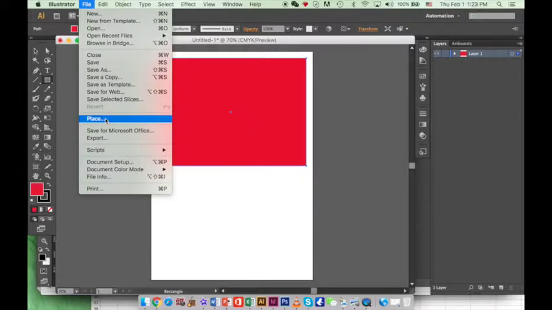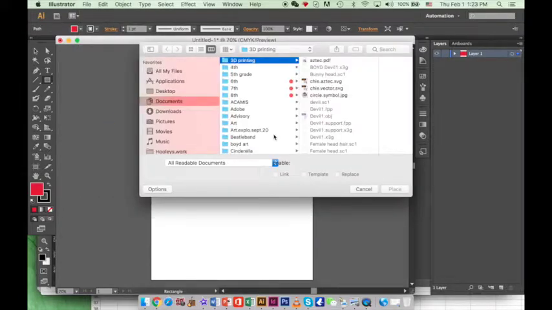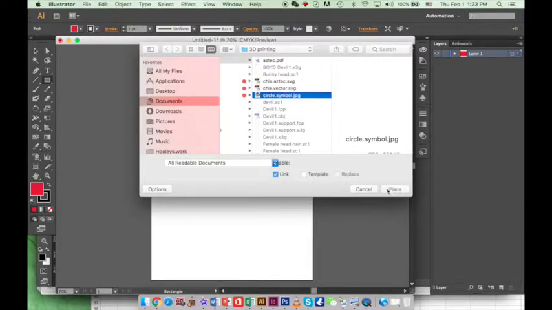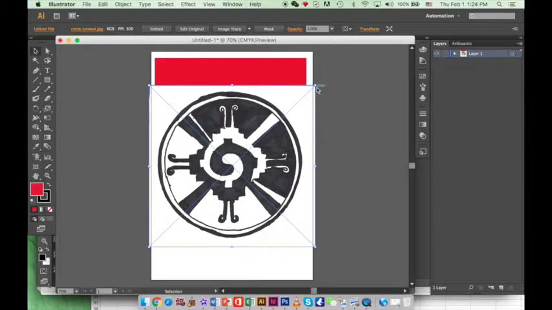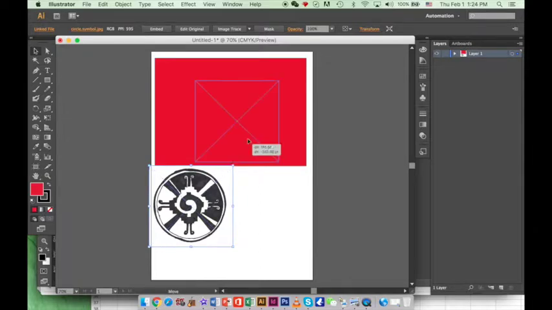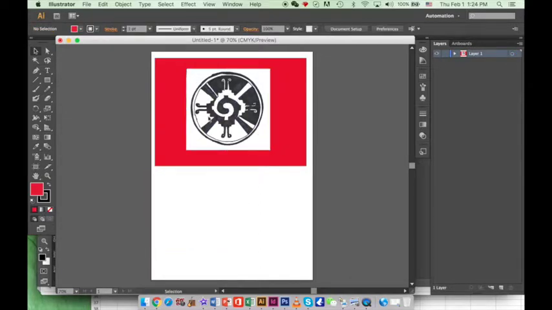Now let's go in and place that JPEG that I made. So go File, Place. Find your JPEG. There's my JPEG. I'm going to hit Place. I'm going to shrink it down a little bit. So just grab the corner with my arrow tool, the black arrow tool. Shrink it down, and you can hold Shift to make sure it doesn't change shape at all. So stick that right there in the middle.